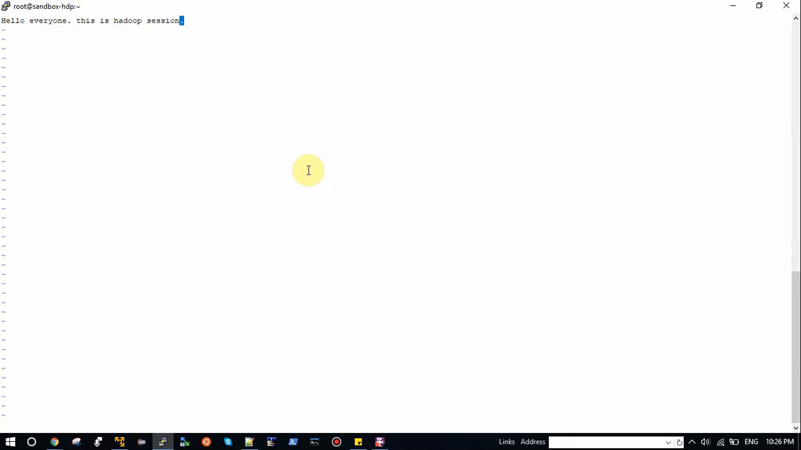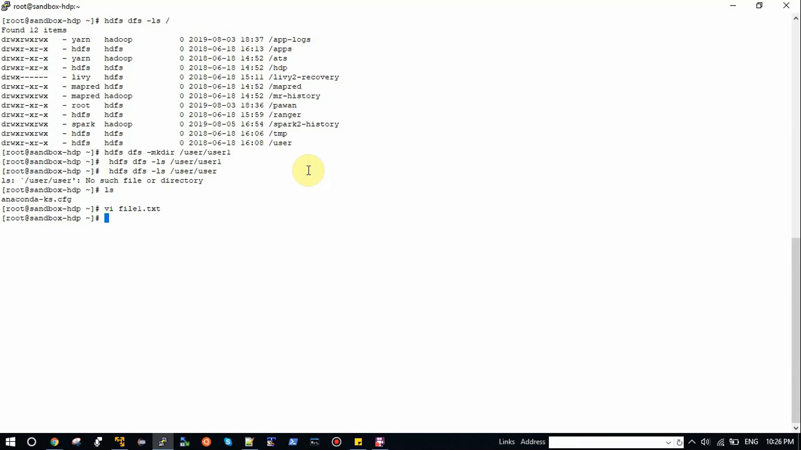Escape and colon wq. So vi editor is the editor which comes along with Linux. Try to brush up some of your skills on Linux, or go through some of the Linux videos to get an understanding of the Linux operating system if you are not familiar with it. Okay, so I've created this file.